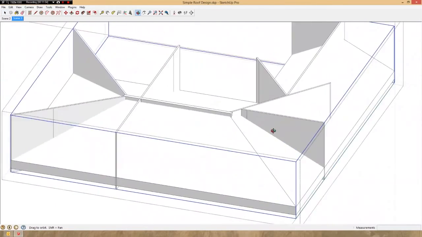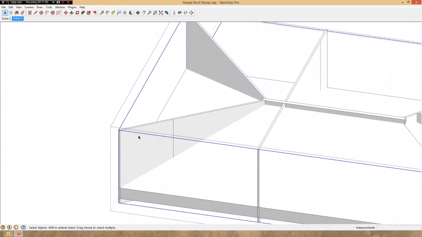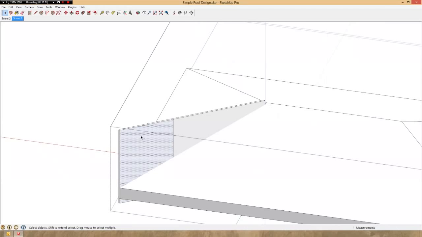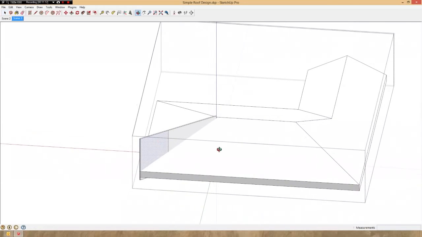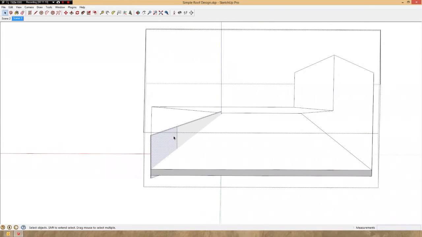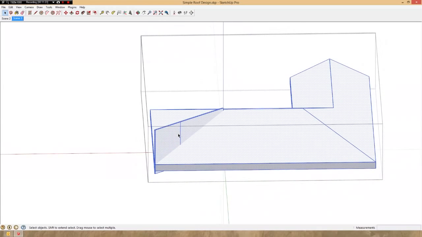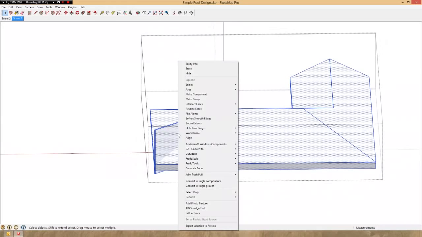So now we want to edit each and every one of these. Let's select this hip. I'm going to hide the rest of the model. So this here is the roof plane solid that we had exploded within this hip. So what I'm going to do is Control A to select all, context click, intersect faces with context. It could also be with selection.